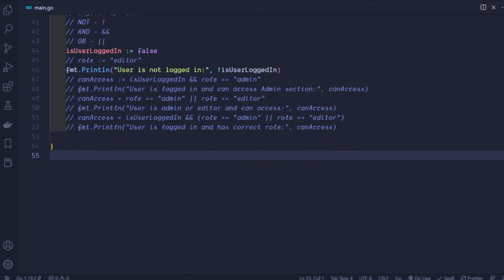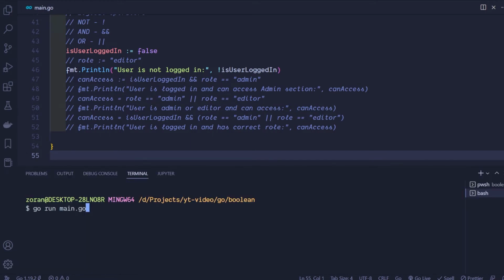Let's say we want to track whether the user is logged in or not and the user's role. Depending on that, a user can access a specific part of our application. We can use the not operator to reverse the Boolean value. We can check if a user is not logged in and then display a login page. Let's set is user logged in to false and run the program. We can see the message user is not logged in true.